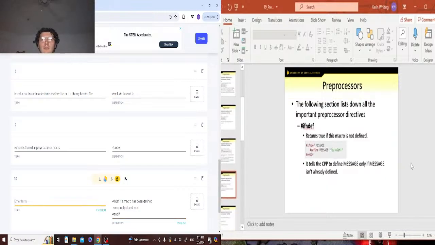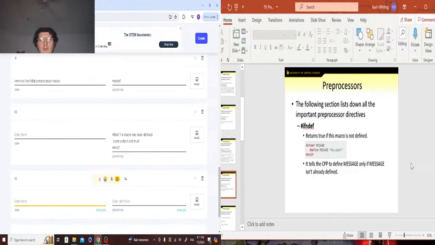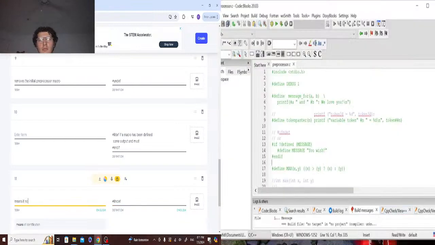We can have a pound ifndef. This means if not defined, and if that macro has not been defined, we can define it now. We have that same behavior here. So both of these actually do the same thing. We can say ifndef, or we can say if not defined. Either one of those will work.